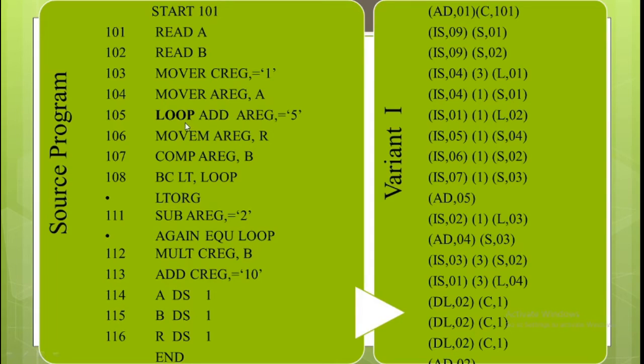Now the next instruction consists of loop, ADD, A register and the literal 5. So ADD is the imperative statement having the code 1. A register will be represented as 1, and the literal 5 has the entry number 2 in the literal table. So it will be represented as a pair, L, 02.